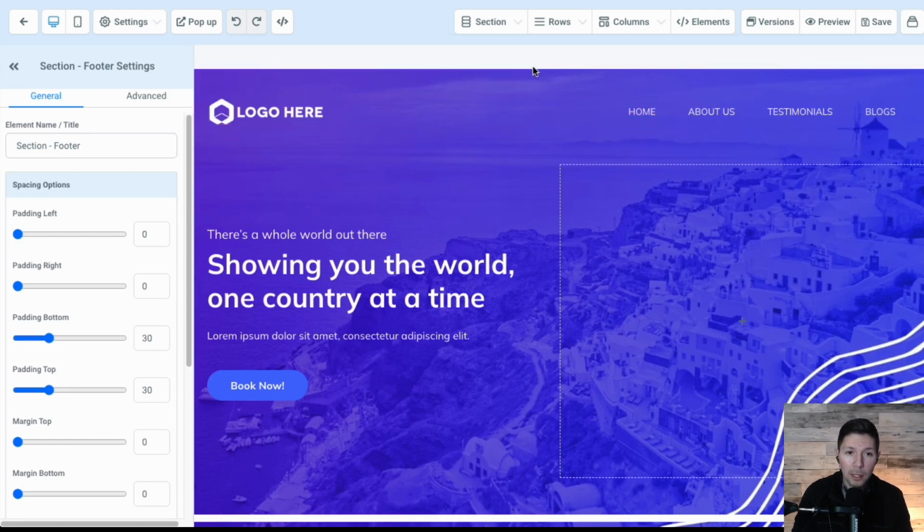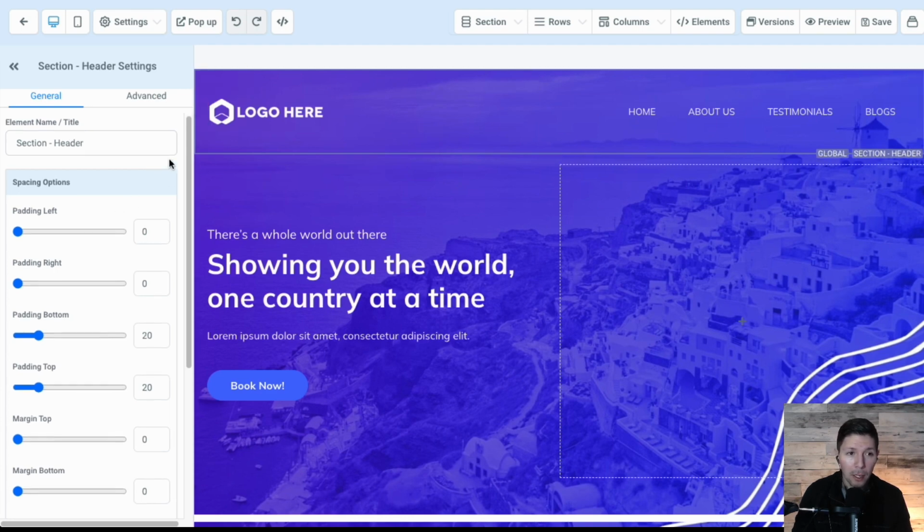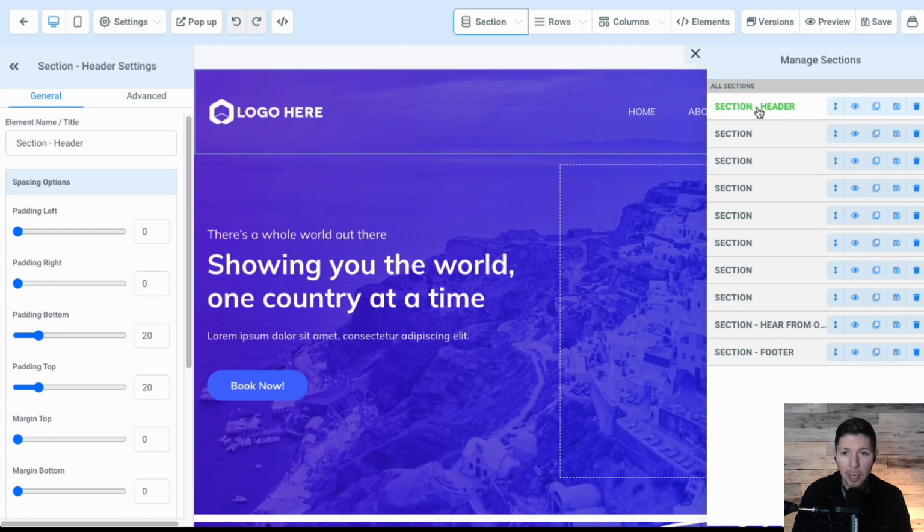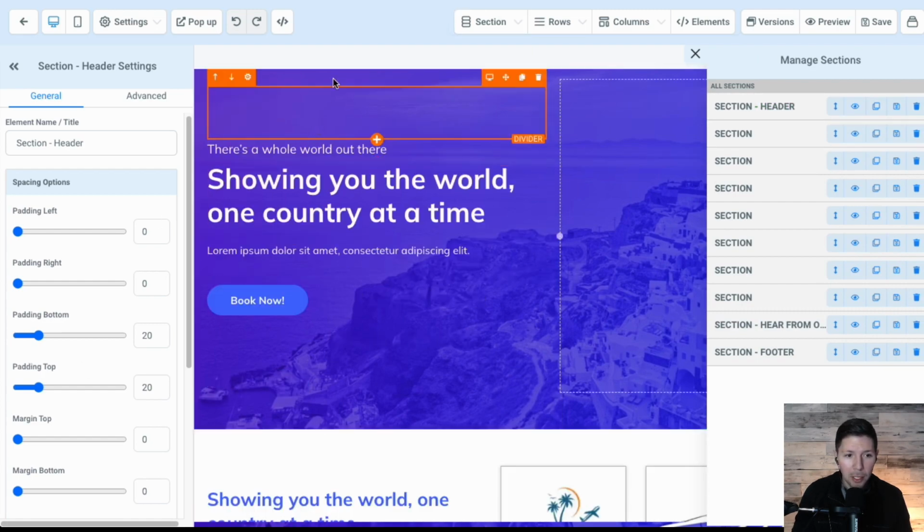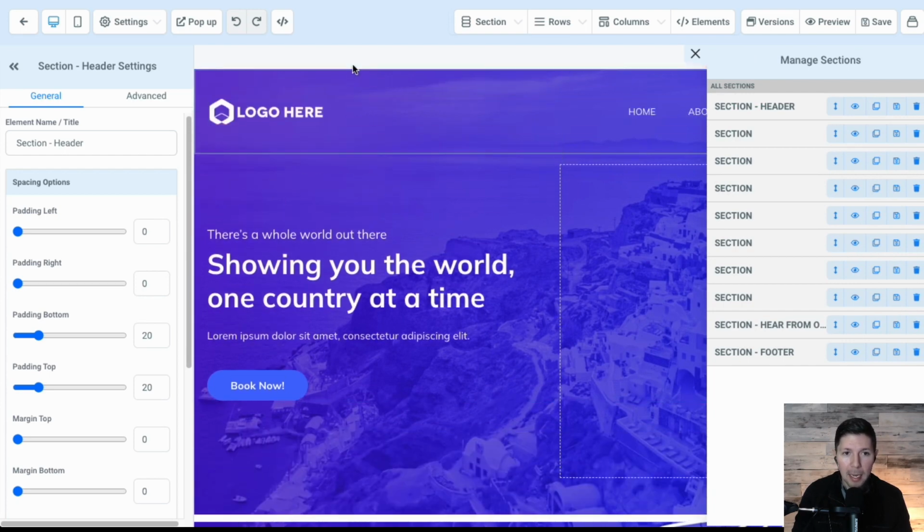Now, one thing I will say is that you need to make sure that this is set as a global section. Okay, so if I click on my sections here and hit manage, this section header up here, if I click on that, I need to make sure that that is actually set as a consistent global header. If you don't do that, what will happen is you'll make changes to this page's navigation, and then if you go over to a different page, it won't have changed.